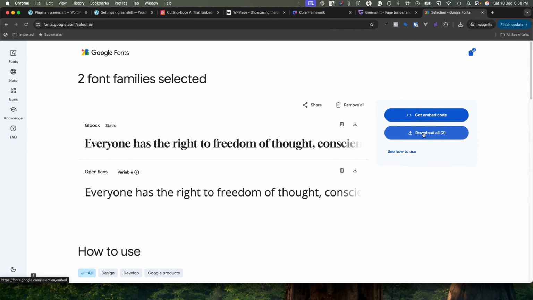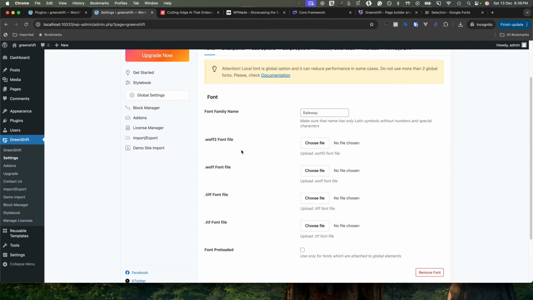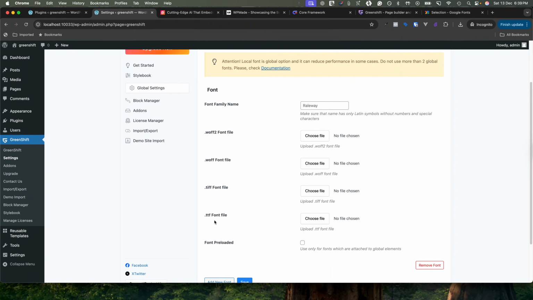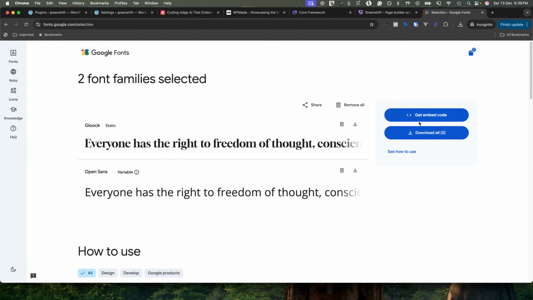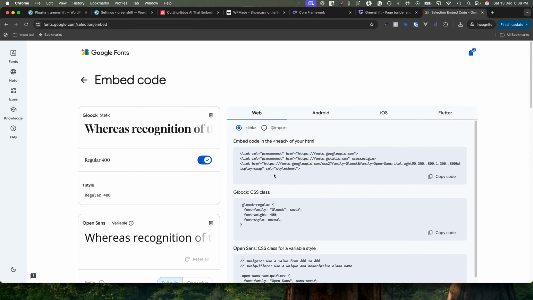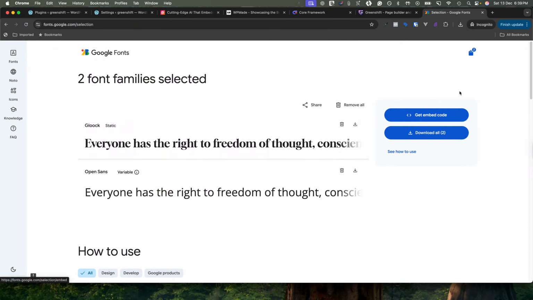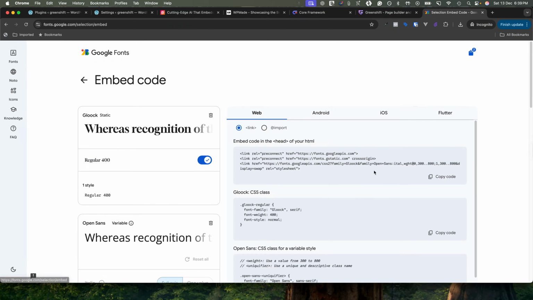Download will provide the font in TTF format. That is also fine, but compared to WOFF2 format, the font file size will be big. So let us go with WOFF2 format. To download the WOFF2 format, if you go to Get embedded code, we will get the embedded code. You can see now it shows Gluck along with Open Sans because I have already added Open Sans into the selected font family.